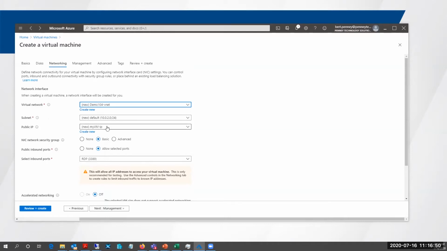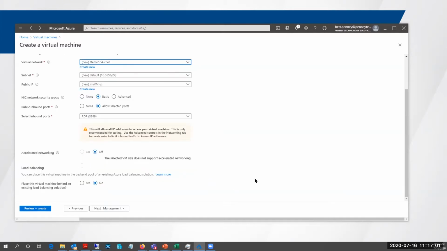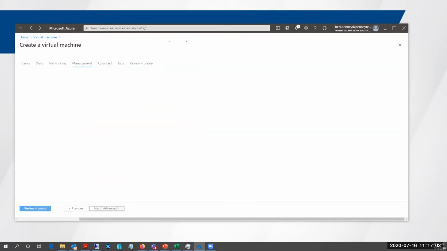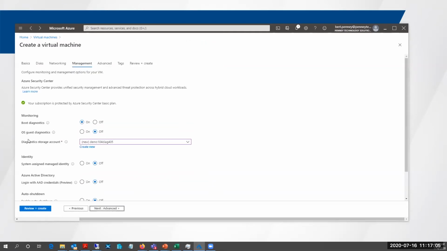Okay, public IP address, it'll give me a public one. I'm not worrying too much about the security groups at this point, so I'm allowing selected ports, the 3389 we saw earlier. Okay. Then in the management, we can get into things, do I want boot diagnostics?